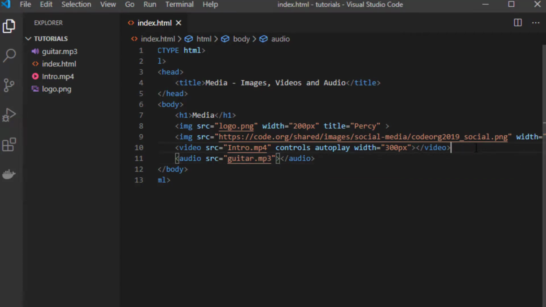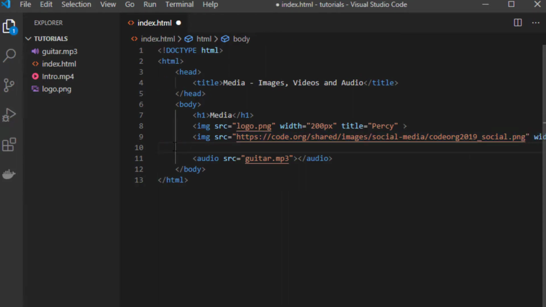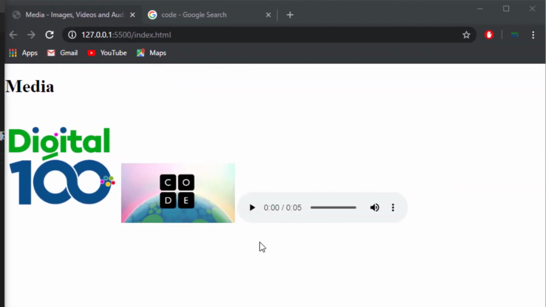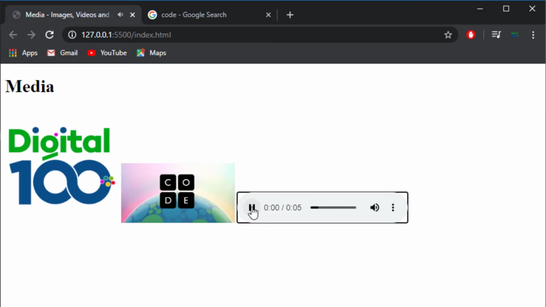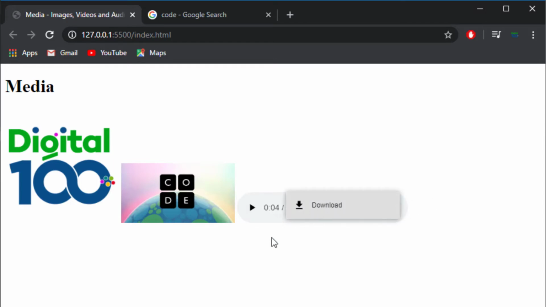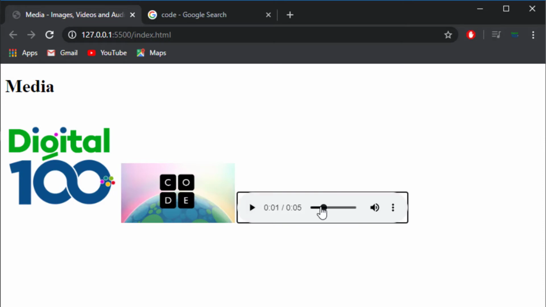Let me remove this video so that it won't disturb us on audio. So another thing that we want to put on audio are the controls, and say controls, and we save. You see, now we have this audio player. So if we play it, so this is the audio tag, and we have like the download and the slide bar. Then I play with it. So this is all about video, audio and images. That's all you need to know now.